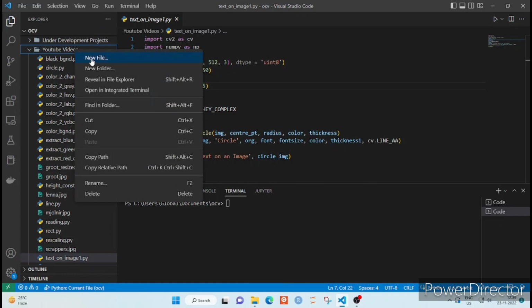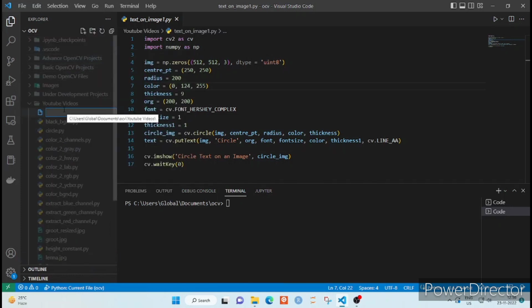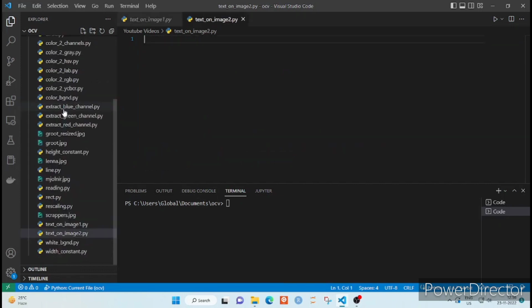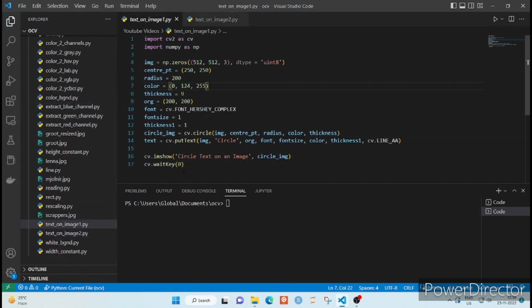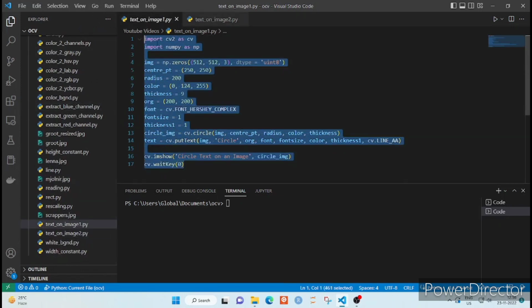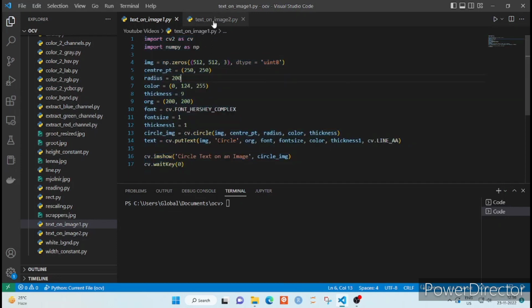Let's create a Python file first. So I am creating a file here and I am naming it text_on_image2.py, and I'll be needing this entire code, so let me just select and copy and paste it in this new file. Okay, now in the previous lecture what we did, we had a circle on a black background. Now in this lecture we'll replace this black background with a real image.